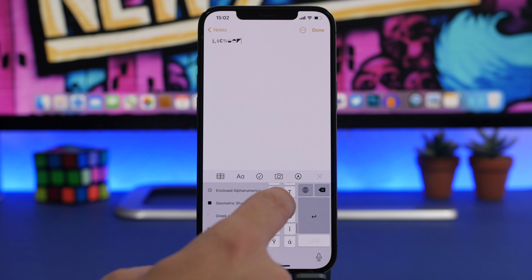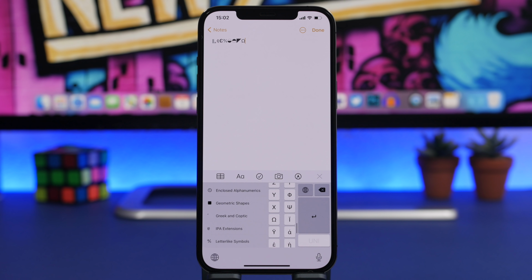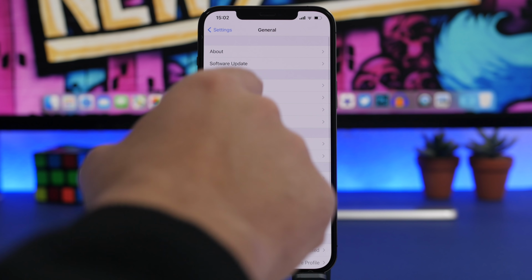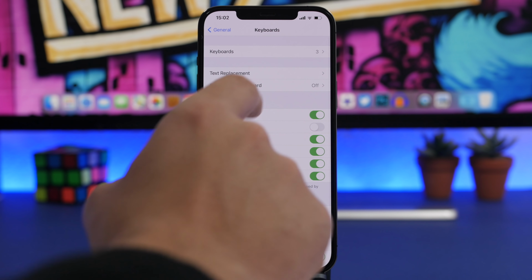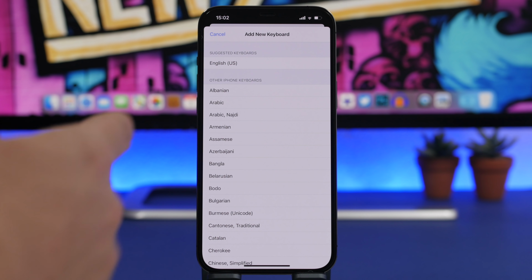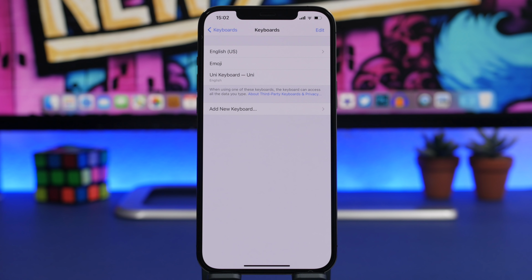You might need some of these at any time, and you will of course be able to use them with this app. Now, the first time you install the app, you will need to go to your settings and go to General, go to Keyboard right here, make sure to go to Keyboards and tap to add a new keyboard, and make sure to go ahead and add this keyboard right there, Uni Keyboard, and you will be able to use all those different symbols.